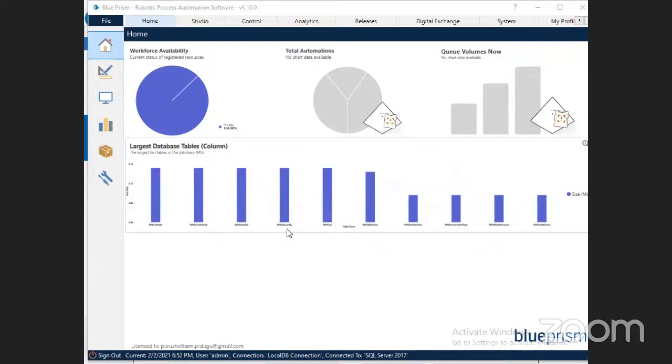So are we all ready? If you want to reset your password, you need to go to your MySQL and then reset the password. So hope all the participants are now ready with your Blue Prism software, and I hope we are ready for the hands-on session. Hope we can start our hands-on session. Yes.